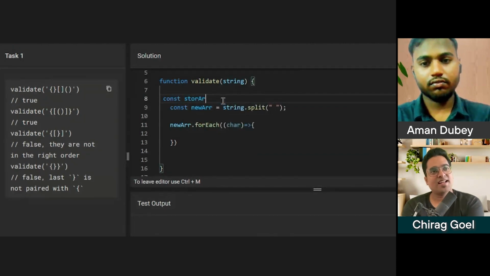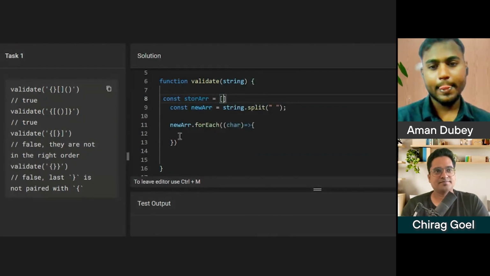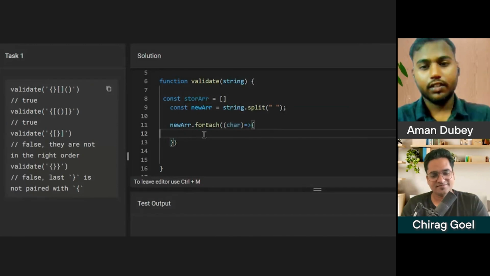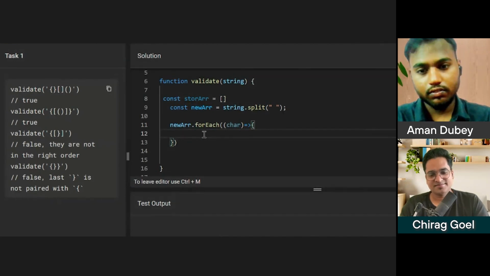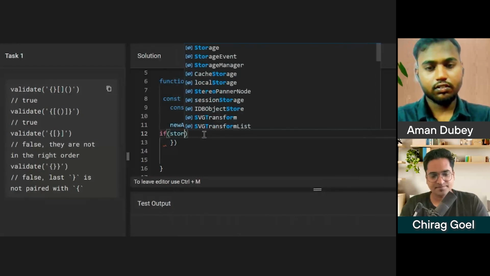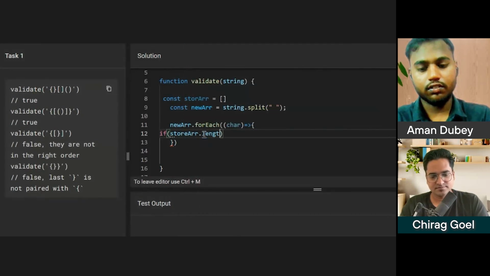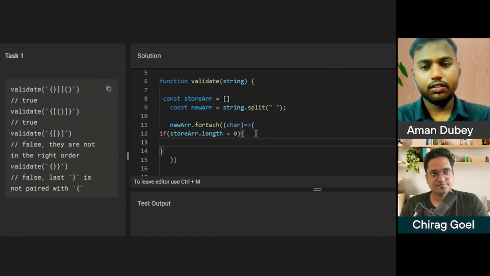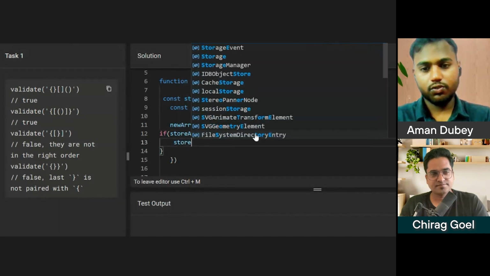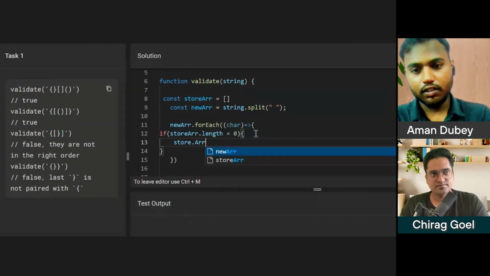Let's take a simple array and let's do it. Okay, I will store the character. I also have to check if the last... hmm, if my store is empty, I will store that. If length is equal to 0, yes, I will store it.